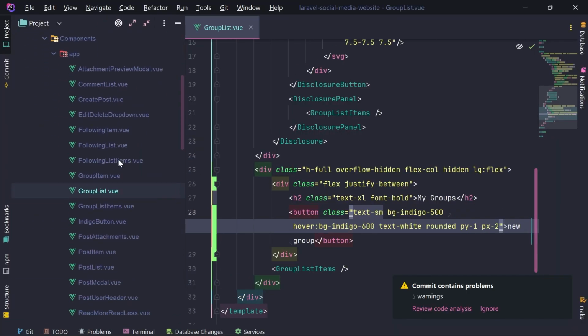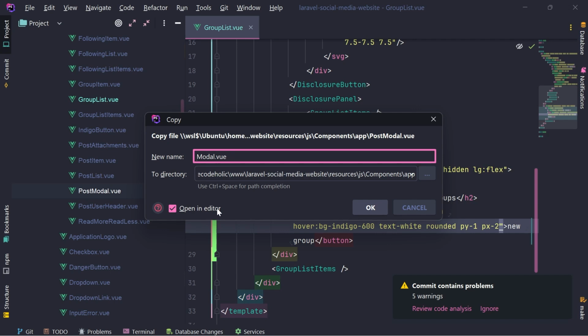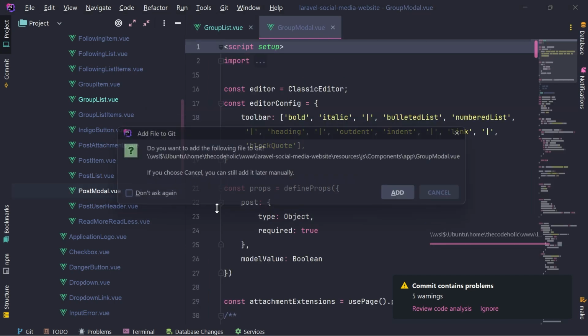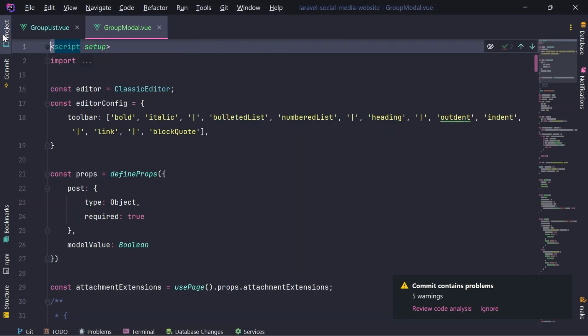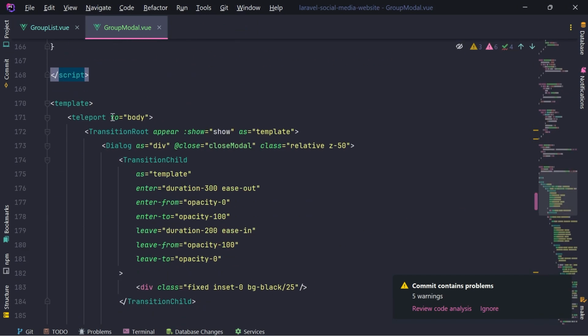Now, which modal can we copy and paste? I think post modal. Let's call this group modal. Hit enter. Okay, let's take care of the markup. We're going to teleport this into body.